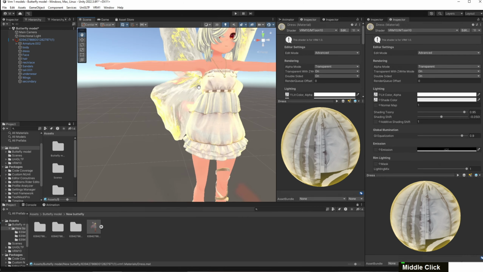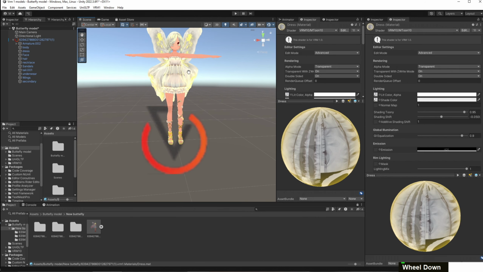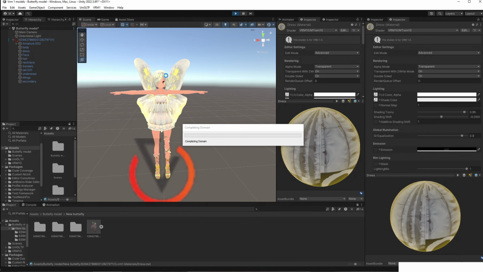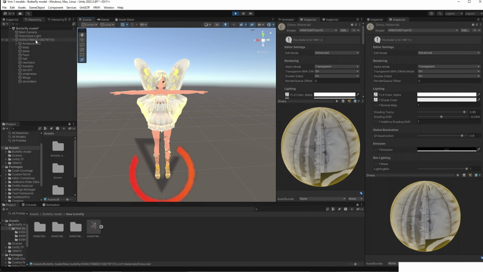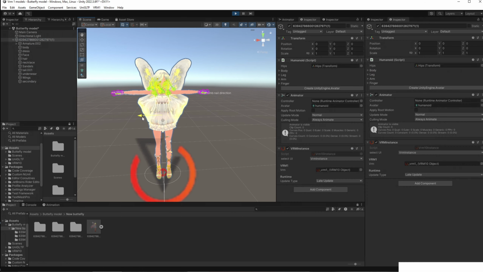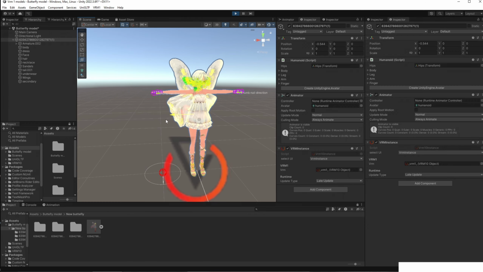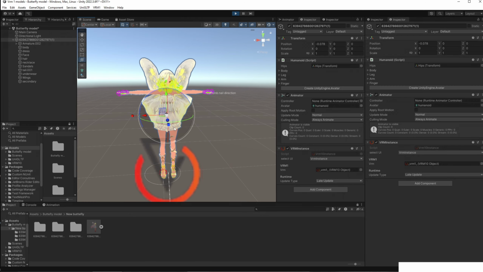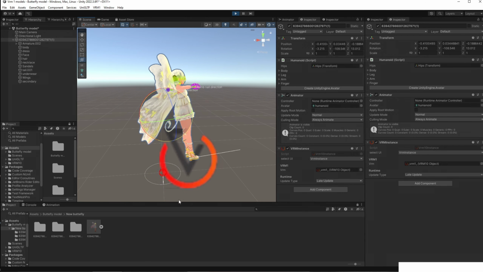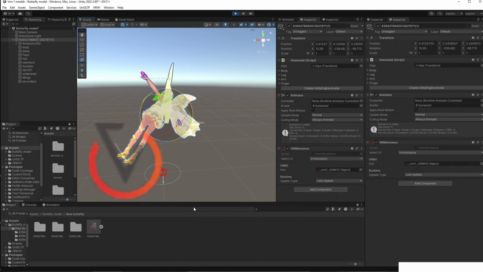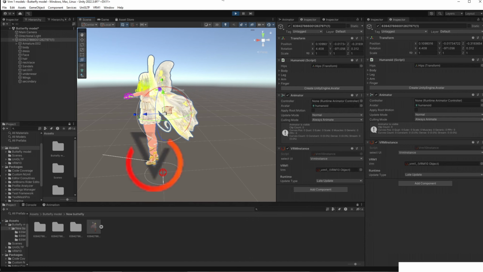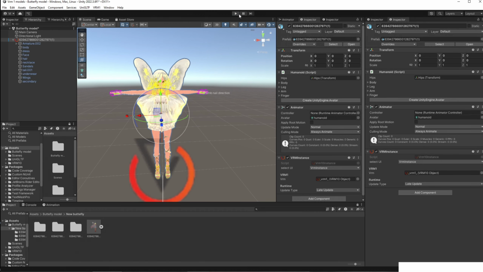Now we have our model mainly set up. We can hit play and examine the model. If we go back into the scene, we notice when we move around the model, the hair moves, but nothing else does. For one thing, we need to make the wings dynamic and also we need to make the tail dynamic as well. So that's exactly what we'll do next.